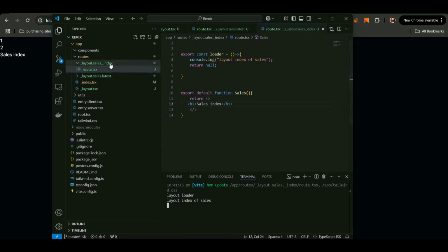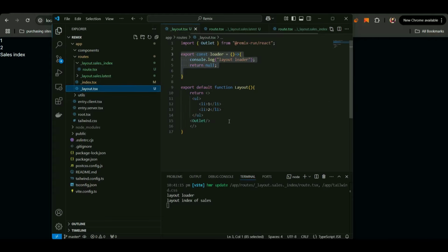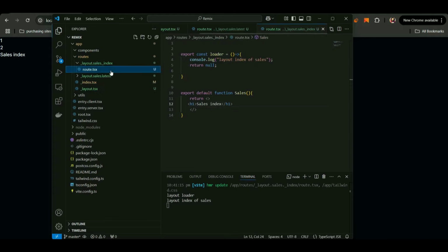Now if I go to sales, it is going to have this layout as well as this actual route, and the layout is the actual place where your route is rendering under this outlet. So you have two loaders running. The first one is layout loader and the second one is, let me rename it as well, loader index of sales. The second one should be the index of sales page loader. The hierarchy is very simple.